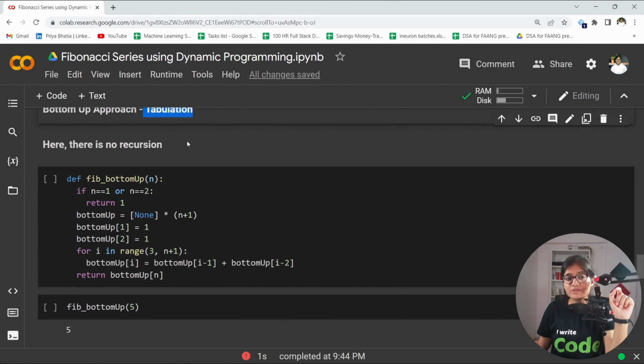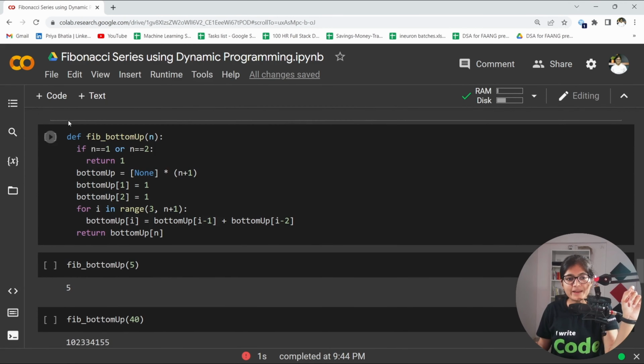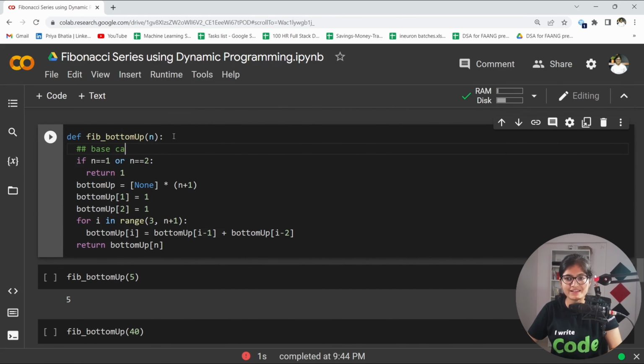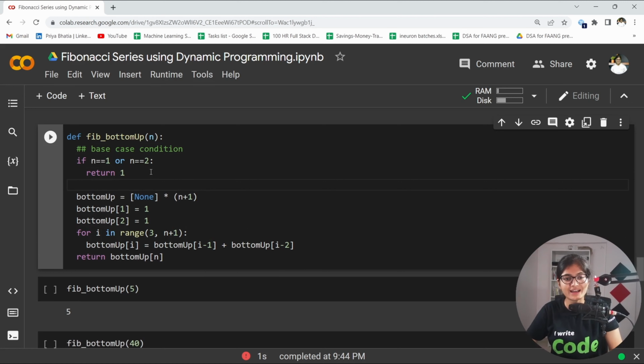So here, if you will observe, we are not using any kind of recursion. So what will happen? We are basically again trying to pass a base case condition. So I can say that this is again a base case condition only. But here what we are trying to do is again use the table, or the array, or the list that you can say, initializing with n plus 1. But here the approach is a little bit different.